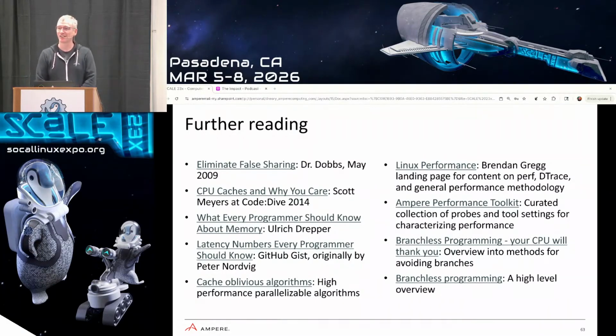Does Ampere have any custom ports of various linear algebra libraries like BLAS or anything like that that's optimized for your device? So there is the Ampere AI optimized library, which is a set of optimizations for Ampere of PyTorch, ONNX, TensorFlow, Llama CPP.